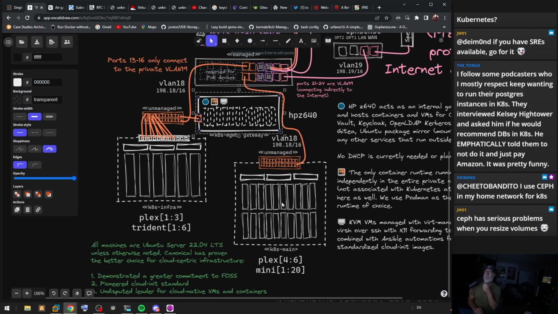When you resize your volumes, yes. Yeah, I just heard about another team that's throwing stuff out on their head.